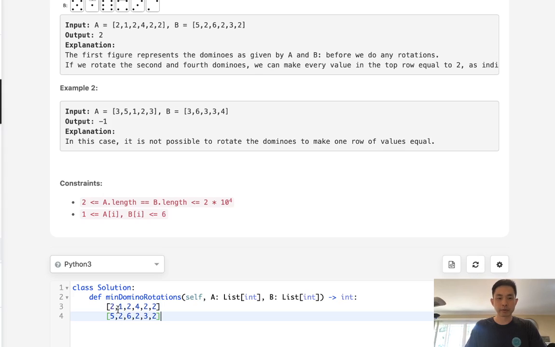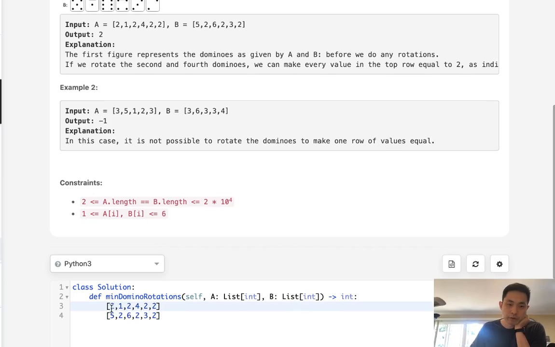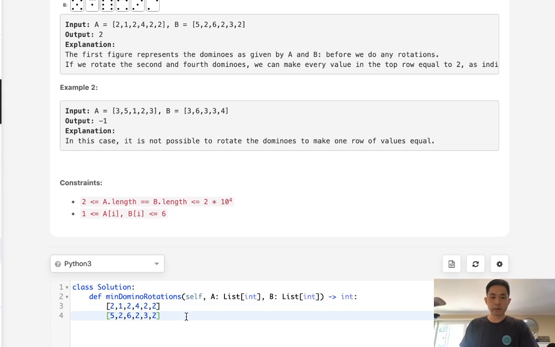Well, if we were able to swap values and all the values would be the same on the top row or the bottom row, we could look at the very first item on both A and B and check our values. Here it's 2 and 5. What we should do first is make sure that this is even possible. We can take our value 2 and check to see if 2 exists at every index i between A and B. So here with 2, we can see 2 is in index 1 on B, it's in index 2 on A, index 3 on B, and 2 on A. So that means that we could swap values and get all the values to be 2 on either the top row or the bottom row.